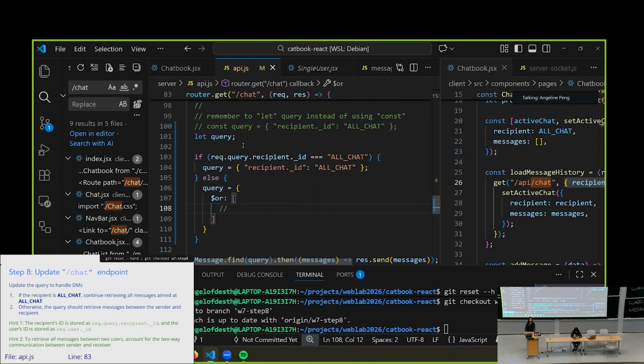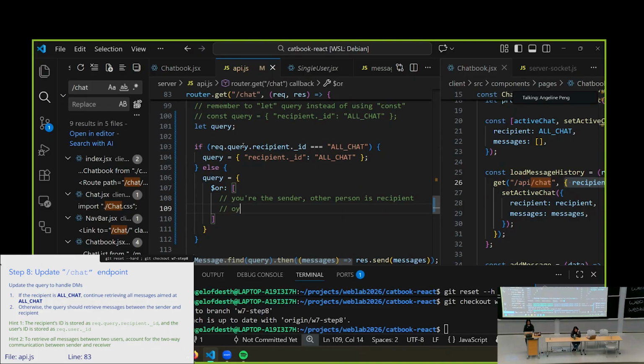Remember, when you're retrieving messages, the flow of communication goes two ways. One way is if you're the sender of the message and the other person is the recipient, and then the opposite, where you're the recipient of the message and the other person you're chatting with sent the message. So we're going to pass in these two conditions as the expressions. So let's say you're the sender, the other person is the recipient, and then vice versa, the other person is the sender, and you're the recipient.